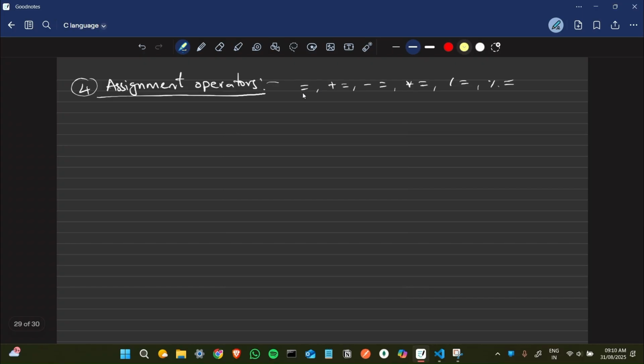Okay, coming to equals to, so this equals to will assign the value to the variable. So when we define a variable like int num equals to 10, here this equals to operator will assign the value of 10 to the variable num.